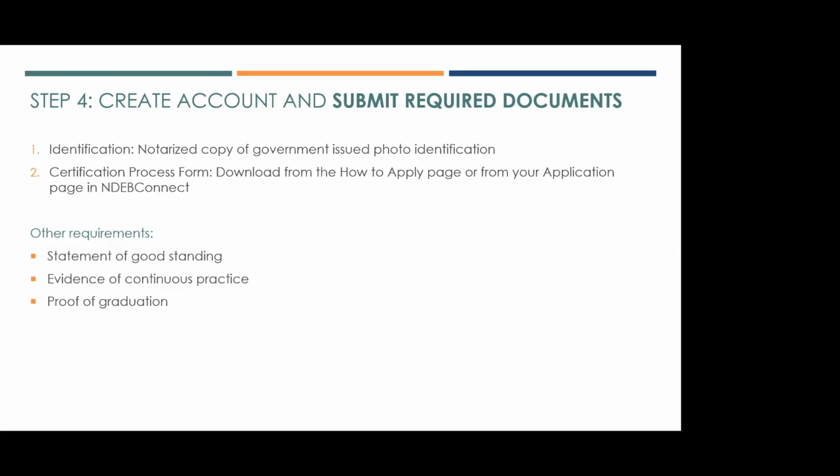Everyone that applies to the NDEB needs to at least submit an ID and a certification process form. For the ID, you'll need a notarized copy of a government-issued photo identification in English or in French. The name must also match exactly with the name on your application. The certification process form can be downloaded from the How to Apply page or from your application page in NDEB Connect. If you are currently a student in an accredited program, these two documents are likely all you'll need to submit.